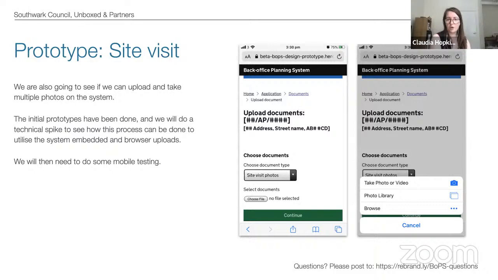And when they click choose file, it does bring up the native browser option of take photo or video, and being able to upload from the phone's photo library. This is on an iOS device. And so what we need to look at is do a technical spike to see if we can upload multiple photos, and how do we configure that through the native browser. And then we'll need to test it on different devices, so ensuring that it works on whatever devices council officers may have during that time. Next slide, please.